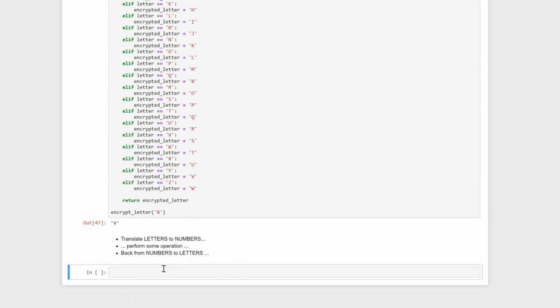The way that we're going to do this is using dictionaries, as I mentioned before. Hopefully this makes sense. In the next video, we're going to talk about dictionaries and how we can use dictionaries for great good to be able to translate these letters into numbers in a very straightforward way.